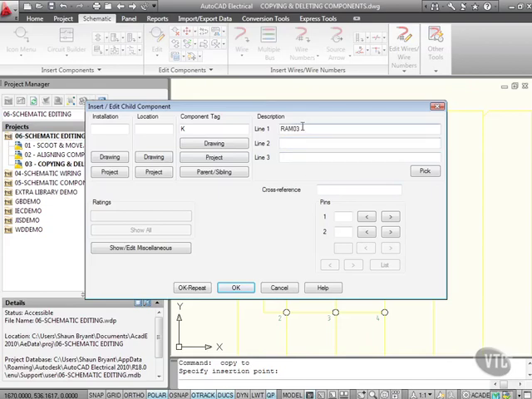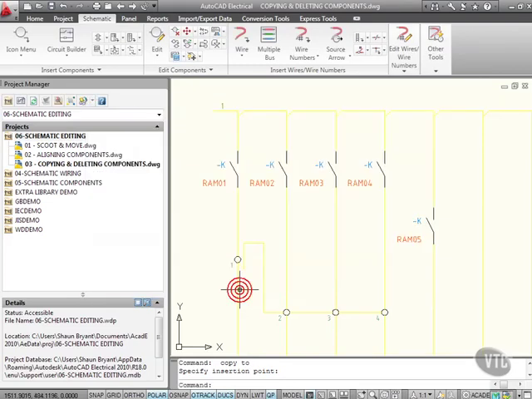So I need to change that and change that to 5. It needs to be sequential. So I'll OK that there, like so. So that's there. I've copied it.